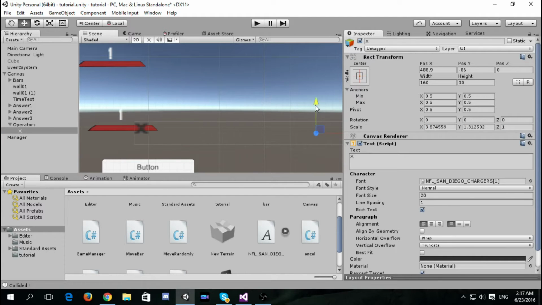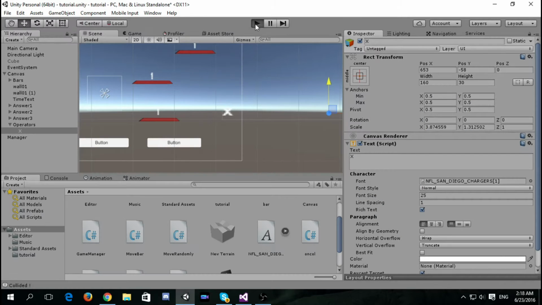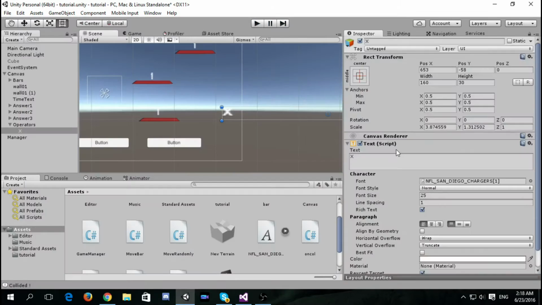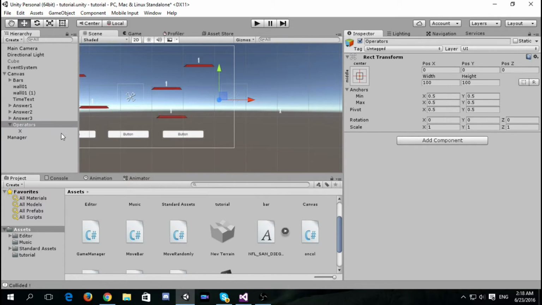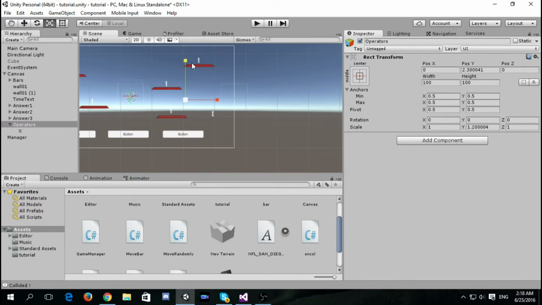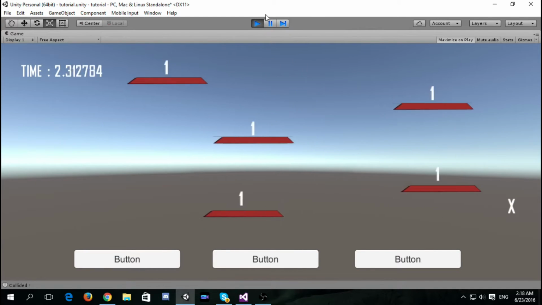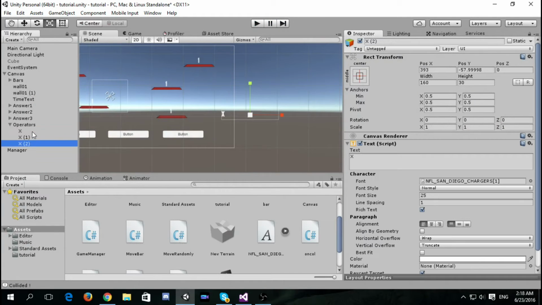Wait a bit. Okay, so let's set this to, let's try 25 and white. Let's see how it looks like. It's a bit blurry. I could have just made this. Let's see how it looks like. Okay, much better. So just go ahead and duplicate this.